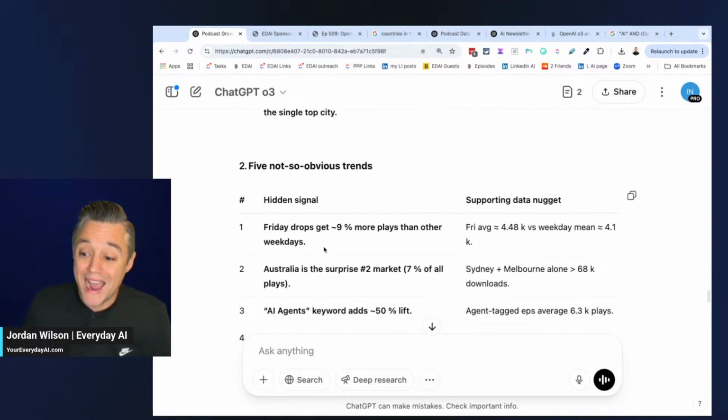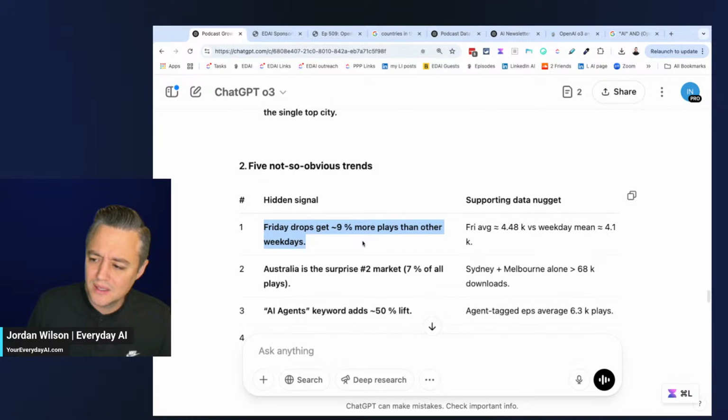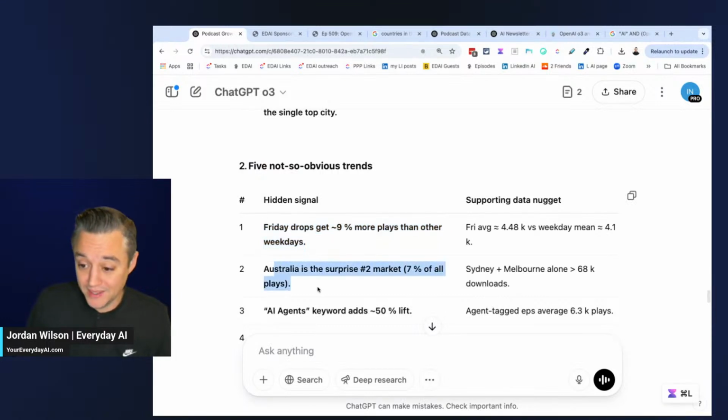Number 1, Friday drops get 9% more plays than other weekdays. Really? Huh. Interesting. I always thought Friday was a bad day. Interesting. All right, so these are our hidden signals.